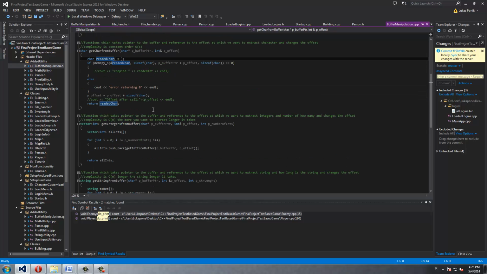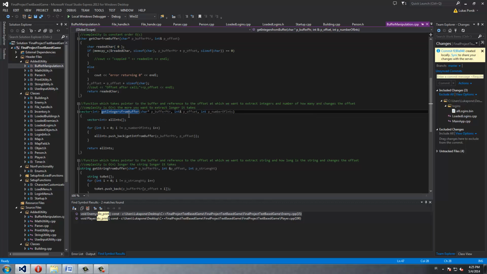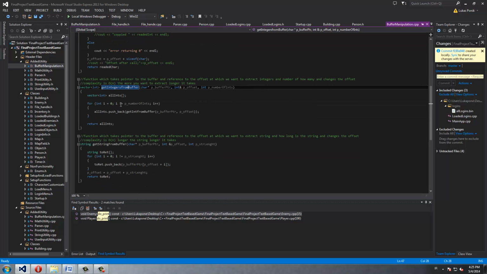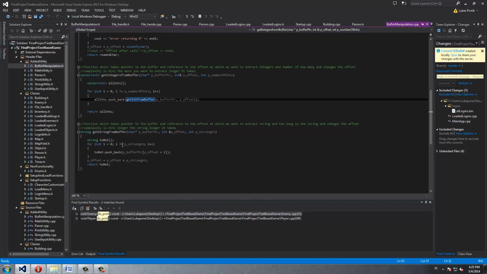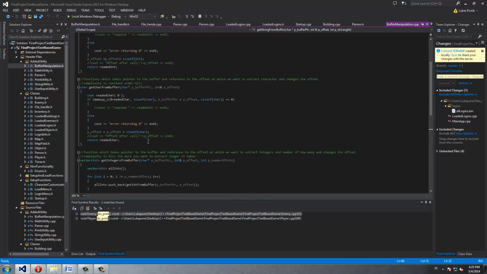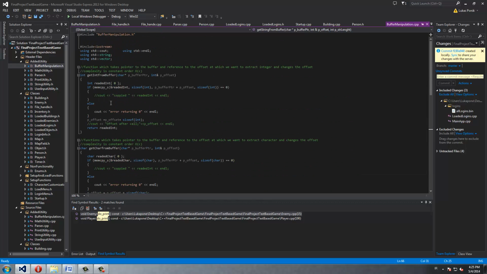Get character from a buffer is if I need one character. Same as the integer, it's a memcpy. Now if I want more integers, I do the same. I just call this get integer more times for how many I want, and the offset automatically changes. Get string. So for the length of the string, I push back that many characters, how long the string is, and I return the string of the characters. So this would be my buffer manipulation functions.